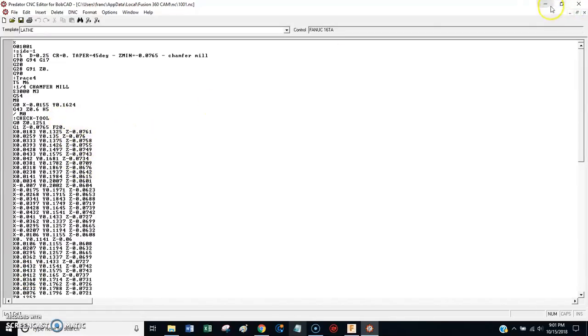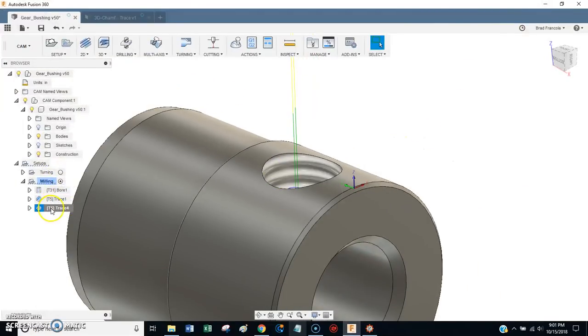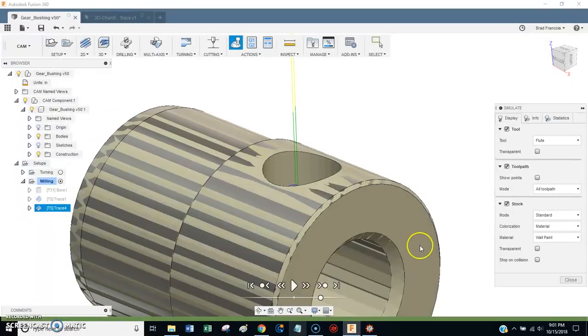And it's pretty cool. So there you go. That is how you do a 3D chamfer in Fusion 360.